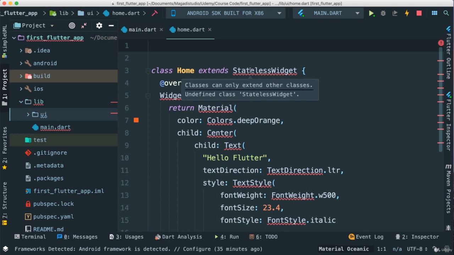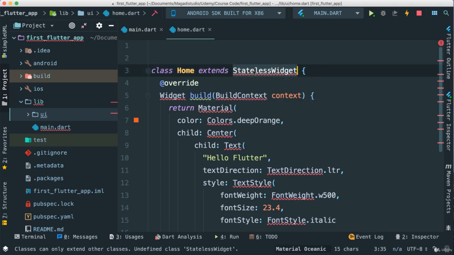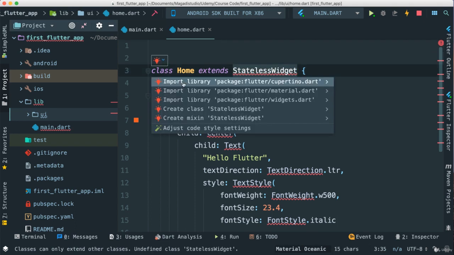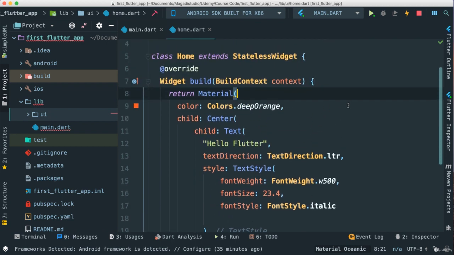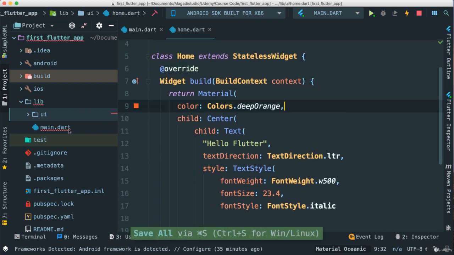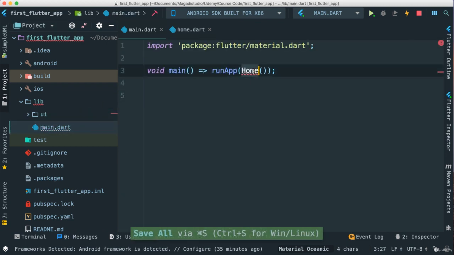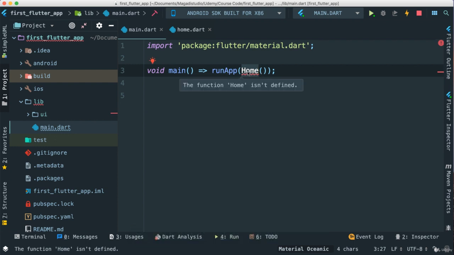Now we're having a problem here because at this point we don't know what stateless widget is. So we need to actually import our library, in this case just our material library, like that. And the moment we do that, notice everything is great. Go back to our main.dart here. Notice we have a problem here. Well, the reason why is because it just doesn't know what home is.